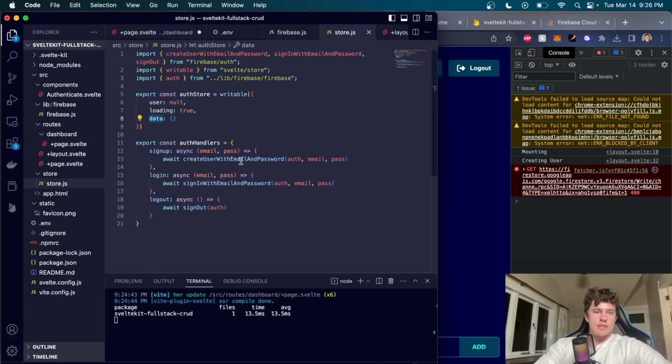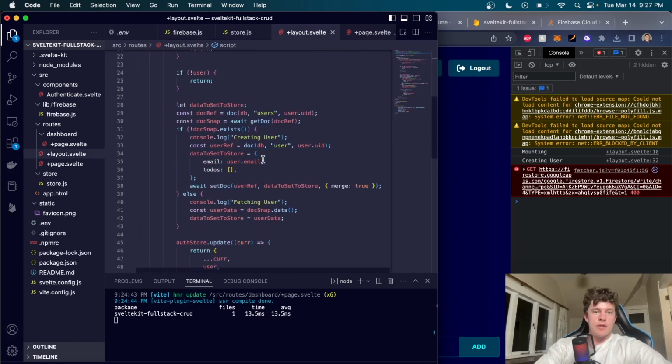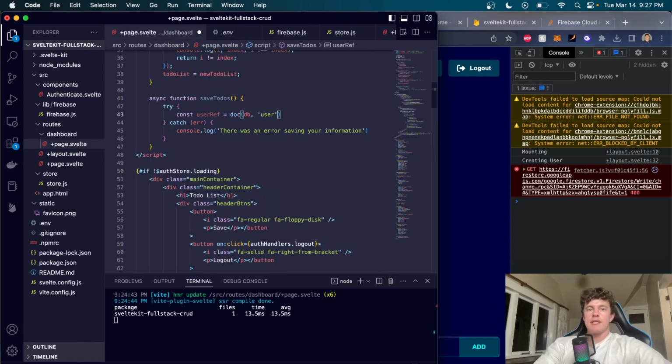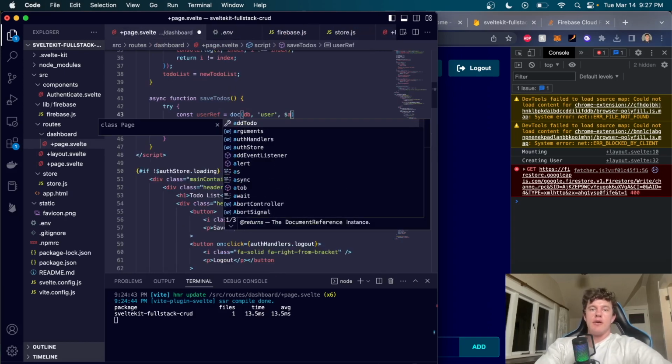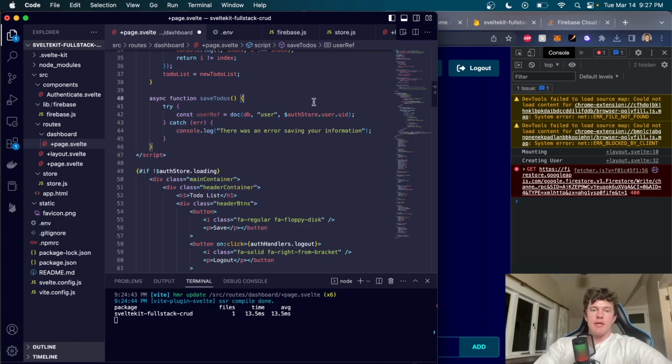I think that's what we set it as. Let's just take a look. If we go into the layout, when we set the user, we set the users. So that should technically be users, but we're just going with user. So that's all good. We'll stay consistent. And then the last thing is going to be $authStore.user.uid. Keep in mind that we always use the $ to make sure that it's the current information.